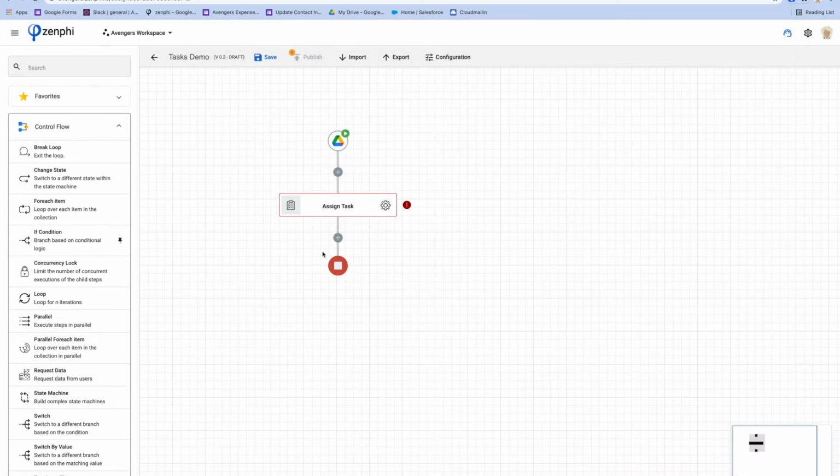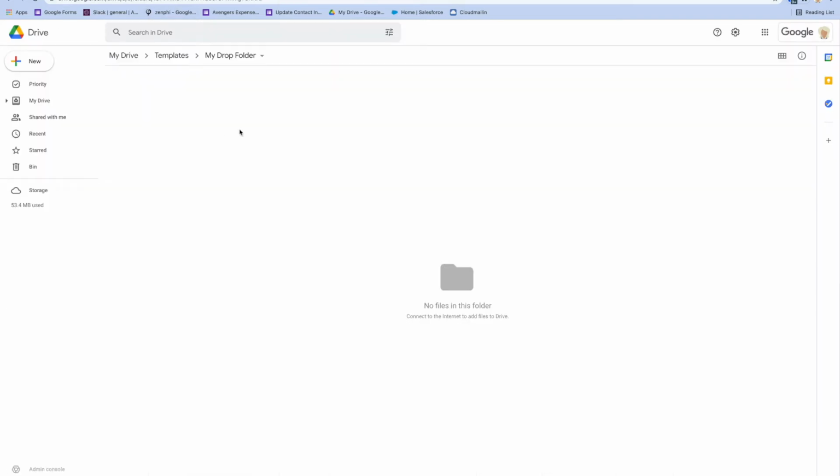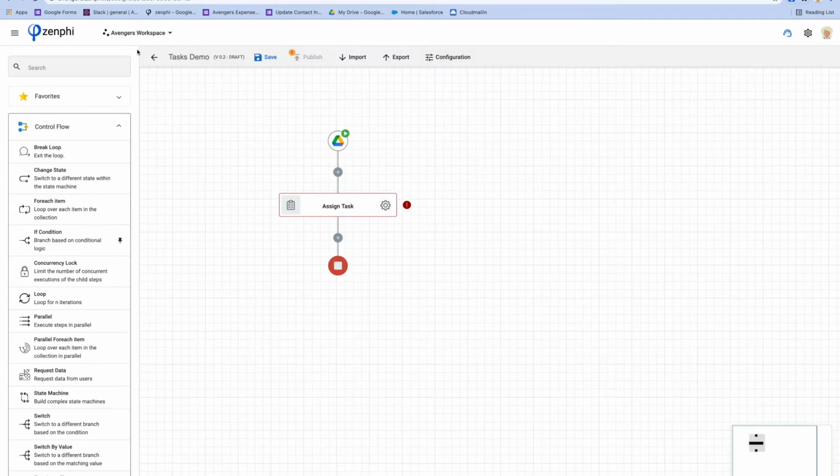For today's demo, the scenario is that we've got a flow which gets triggered when people upload a document to a drop folder. The drop folder is on our drive. I've already configured it, and we just want to get an approval when someone uploads a document there. It's pretty simple, but the point I want to highlight is around assigning a task. Now, you've already dragged and dropped an assign task.